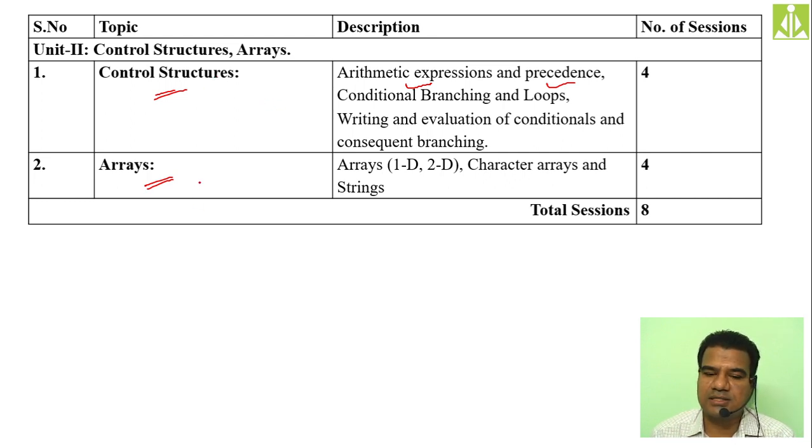Then we have arrays. They are of 3 types, I need to say: 1-dimensional, 2-dimensional and 3-dimensional also, but we study only 2 types over here: 1D array and 2D array. 1D stands for 1-dimensional arrays and 2D stands for 2-dimensional arrays. Okay, then we also see the difference between a character array and a string. What is a character array and what is a string? To complete the control structures concept in your second unit we need 4 sessions, and to complete the arrays concept in your second unit we need another 4 sessions. So overall 8 sessions we need to complete the second unit.